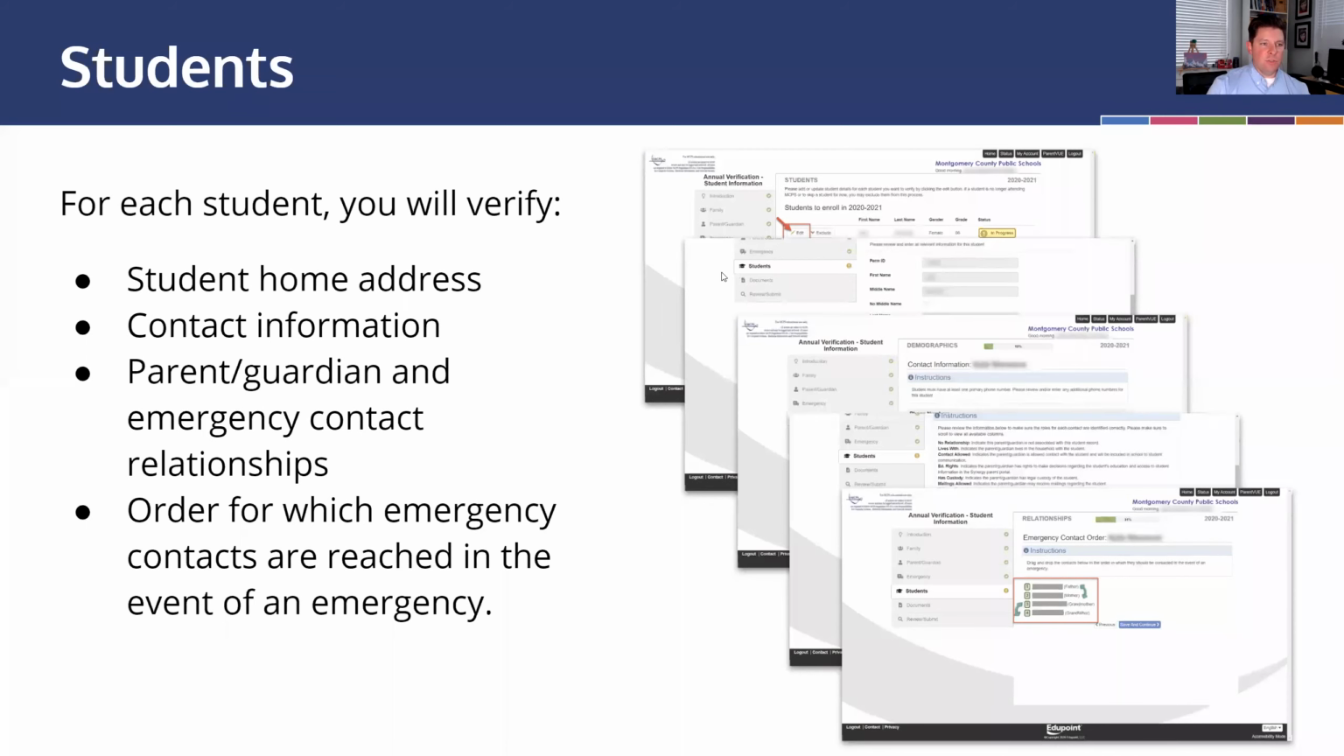It'll take you to the next screen, which asks you to associate a home address to them or to confirm who they live primarily with. And that's especially for situations where a student may have parents that are divorced that live at different addresses. So you'll want to choose the address where they primarily live, and that'll be associated as the home address for that student.